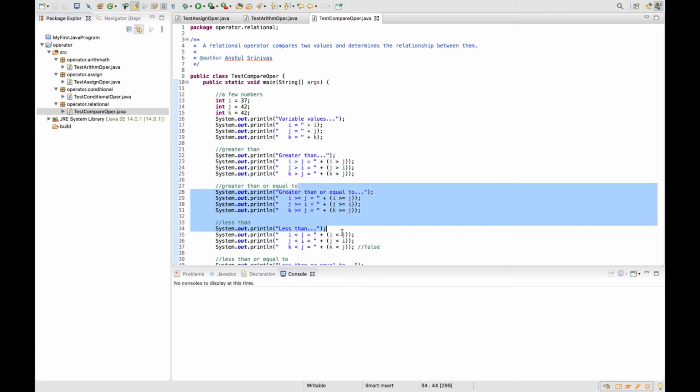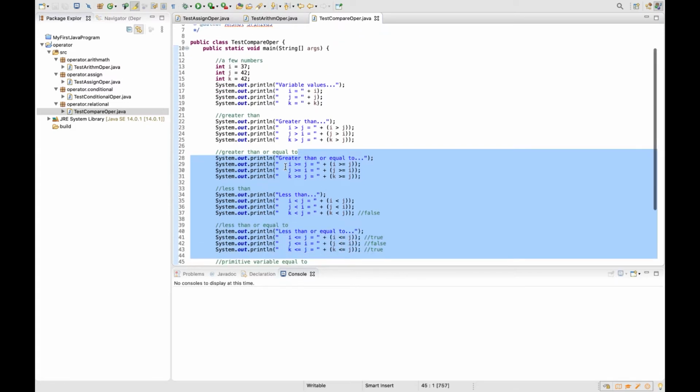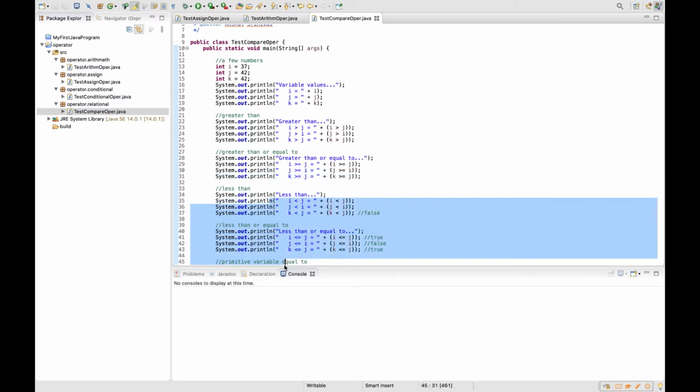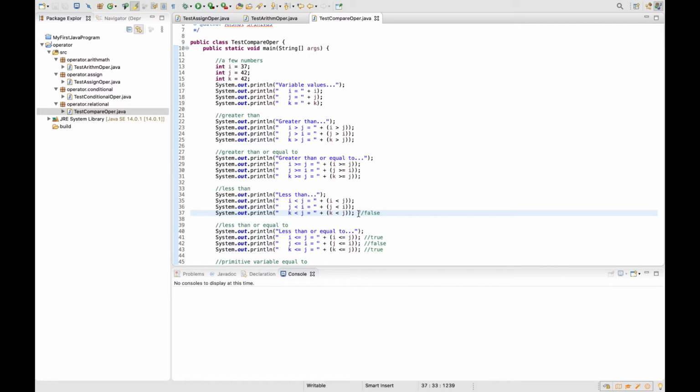Now, let's move on to the next relational operator, which is greater than or equal to. In this case, the last statement will be printed true because it's asking greater than or equal to. And you can observe that k is equal to j because both of them have the same value of 42. In less than, you can see that I've already written the answer, but it's just an inline comment and it won't be compiled.